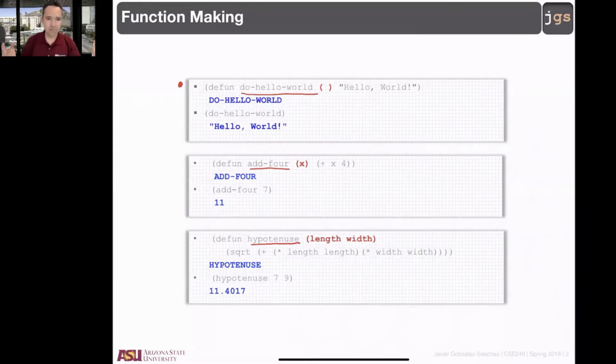No parameters. You need the parentheses because this is the place for the parameters. You should put the parentheses, and even though they are empty, that is telling the interpreter that you are defining a new function, do-hello-world, and that function is not going to have any parameter. So after that, the instructions.